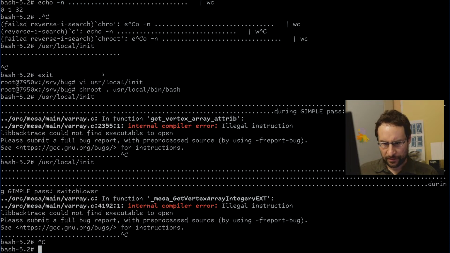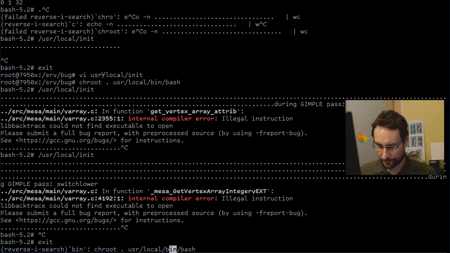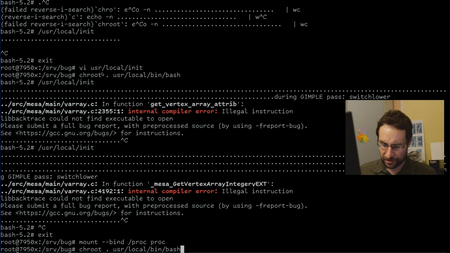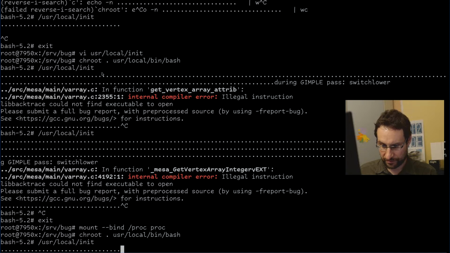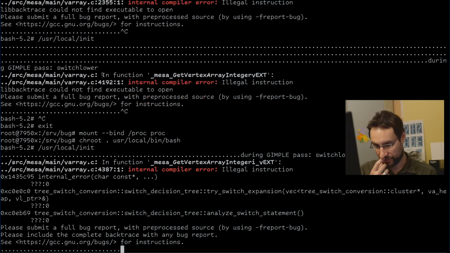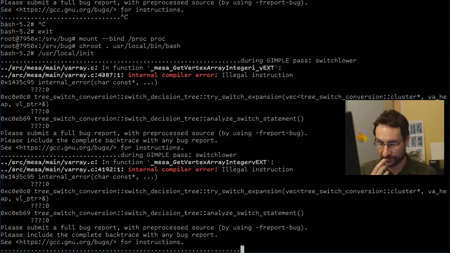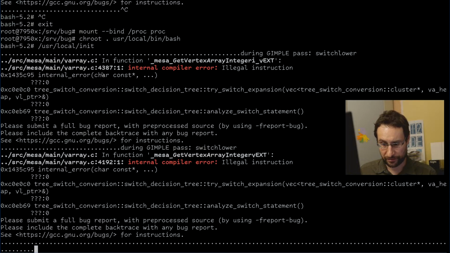So, could not find executable. That is funny. The backtrace could not find executable to open. Maybe that is proc. Let's see if that does it. If we boot the initrd, proc will be mounted. /usr/bin/local init. Let's see, does this work? I mean, okay, so this is proc. This is why it can't find the executable to open. Okay, fine. That works.